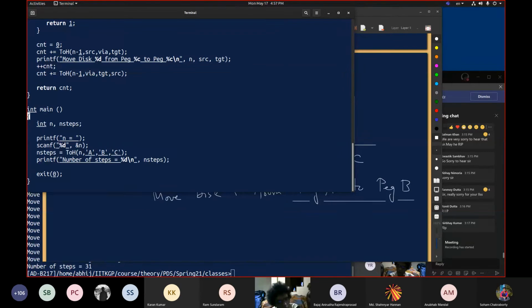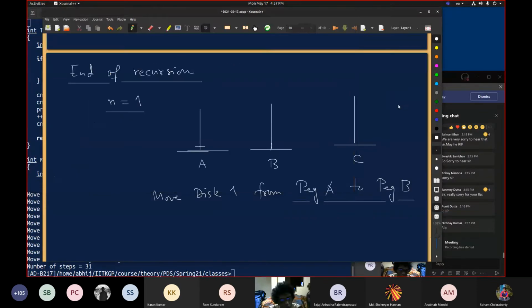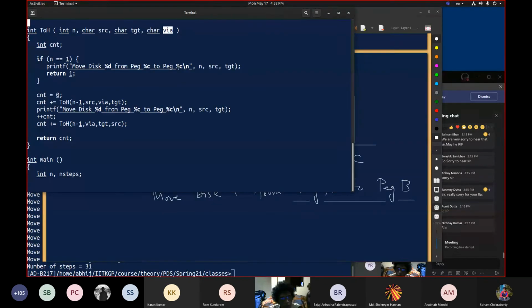Now let us look at the function. So n is the size of the problem. This is the source peg, this is the target peg, and this is the helping peg, which I am calling via. Now once again you look at this end of recursion. If n is 1, simply move the smallest disk from here to here. So move disk from source peg to target peg and return 1 because this essentially is one movement.